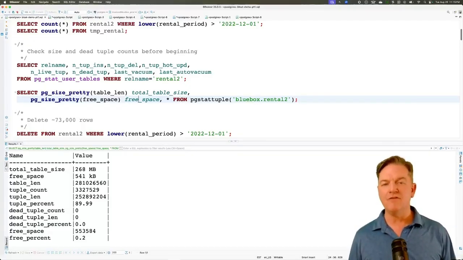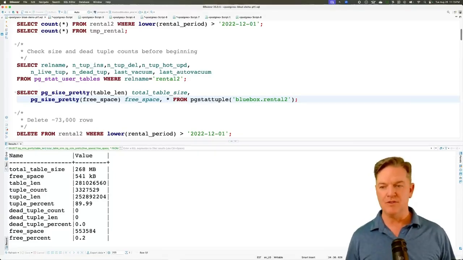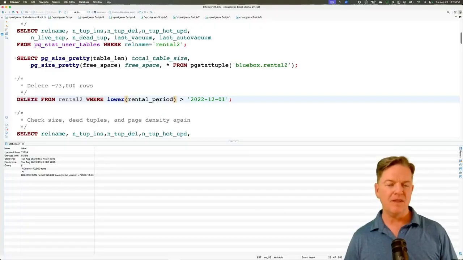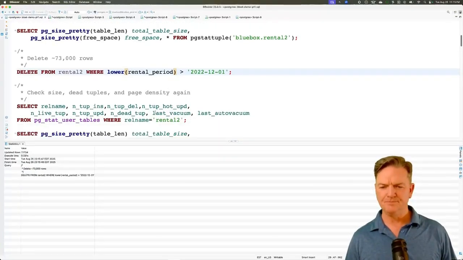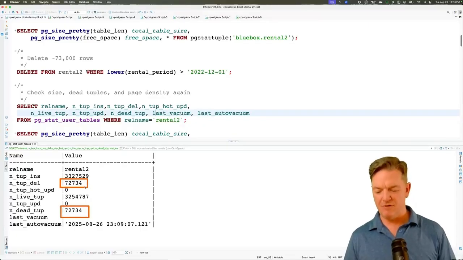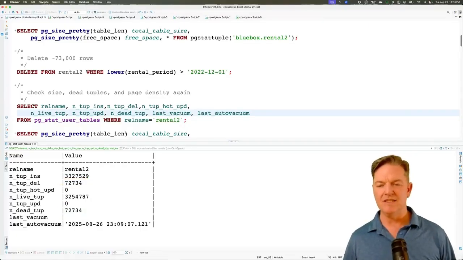So let's do a few of the actions that we were talking about previously, which begin to cause bloat. The first is when we delete data. So I'm going to delete that 73,000 or so rows of information from this table. Now that happened very quickly. It's not a very big table. It's not a lot of information. And what that's done is simply marked 72,734 rows as dead. And we can see, because no other activity had happened on this table, that those dead tuples came from deleting rows in this table.